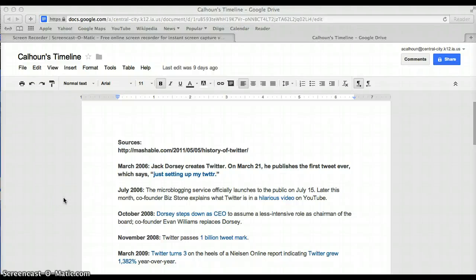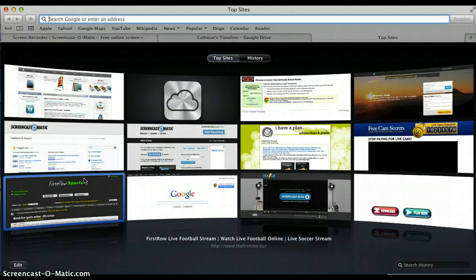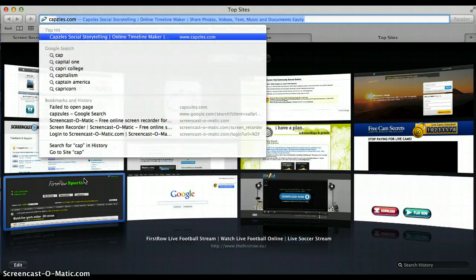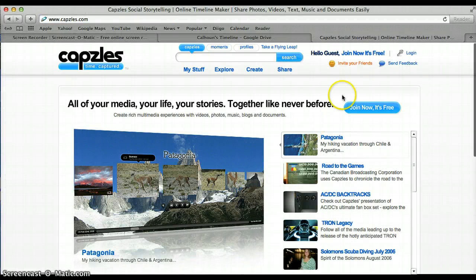Alright, I'm going to show you real quickly how to use a website called Capzules.com to make your timeline. I've got my notes open here, as you can see. I'm going to go ahead and open a new tab and type in Capzules. It's Capzules with a Z, not an S in the middle. Capzules.com. And here it is.